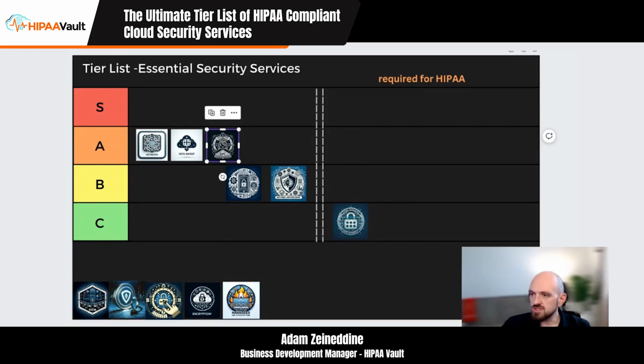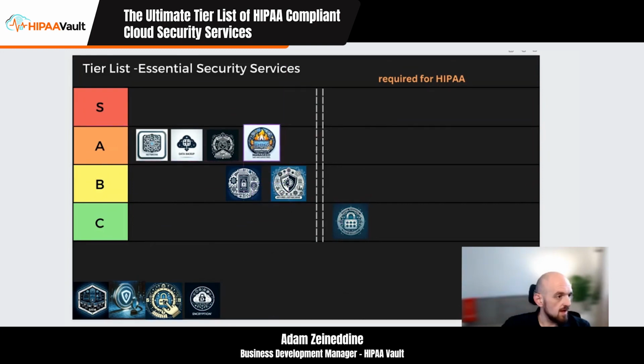So intrusion detection and prevention provides real-time monitoring and proactive threat mitigation capabilities for the application, and is really, really useful. Next is managed web application firewall. And that is also going to be in the A tier and not required for HIPAA, surprisingly.